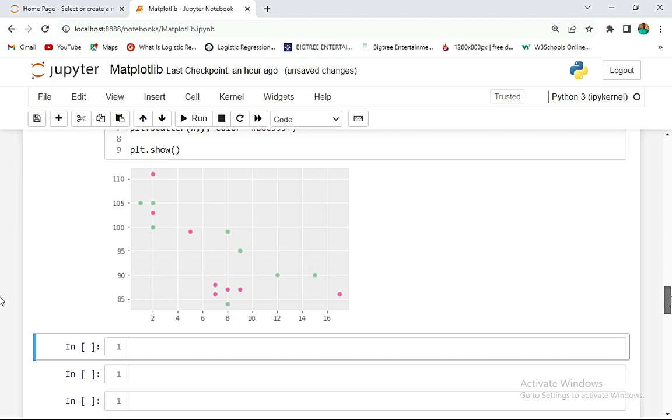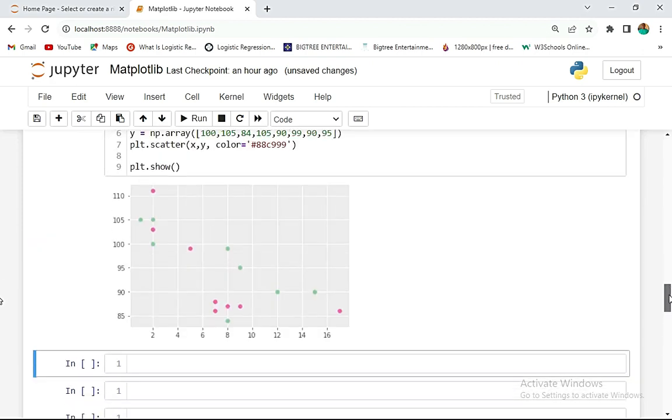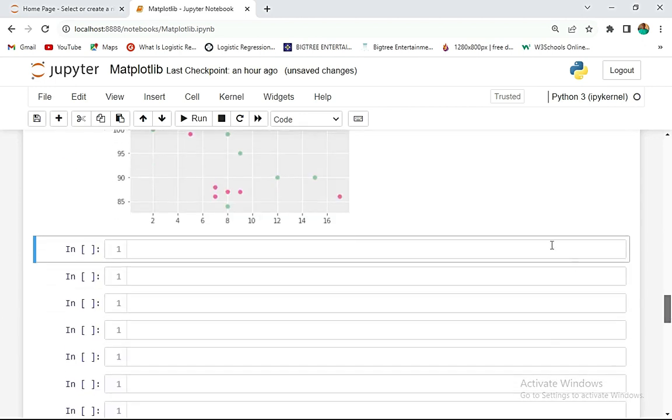Now we can also carry out other plots. We can do the bar plot. Let's see, let's say x is equal to mango, then maybe we have orange.